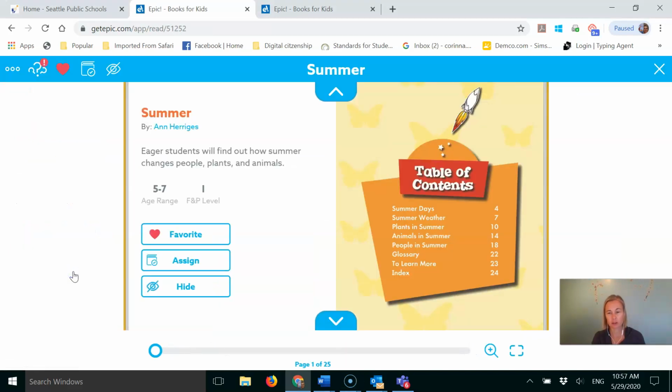This is nonfiction, and if you remember, nonfiction means real, actual facts, and you usually see real pictures. It's not made up. Okay, I'm going to talk to you about some features of nonfiction. The first one being the table of contents. So, table of contents. These are the topics.